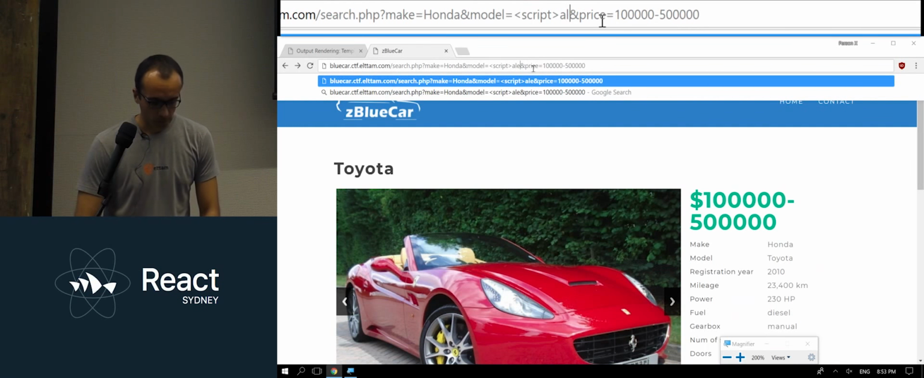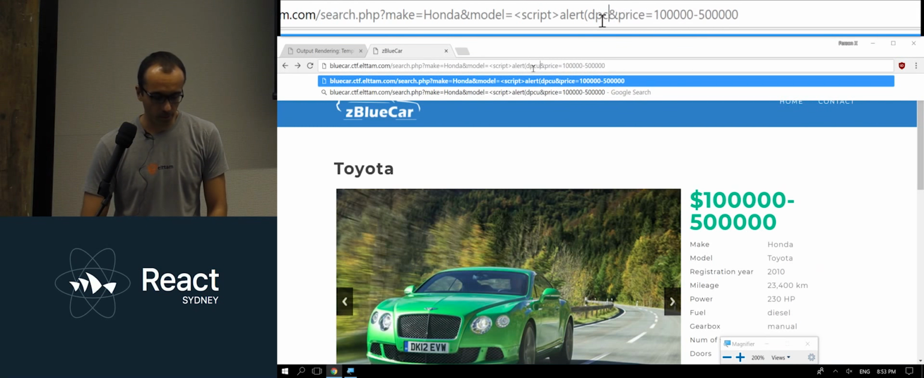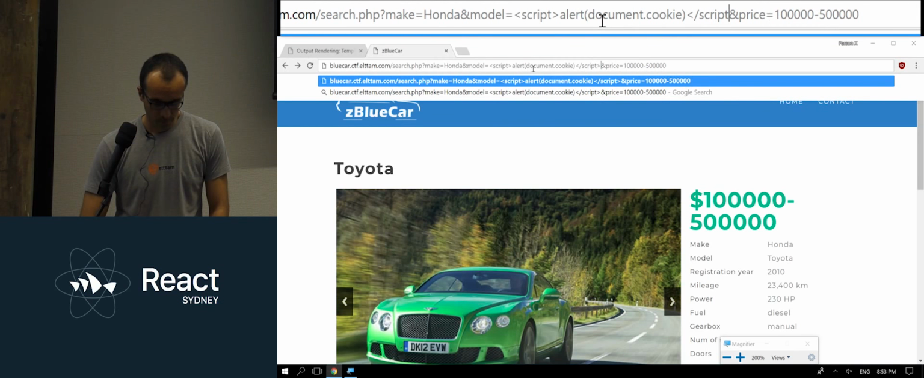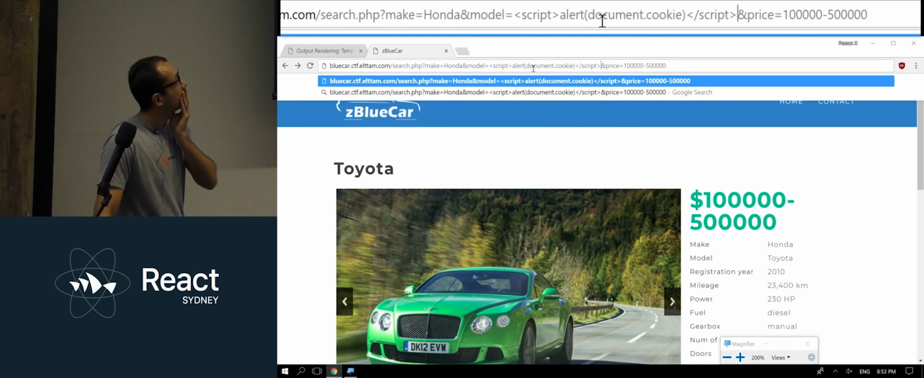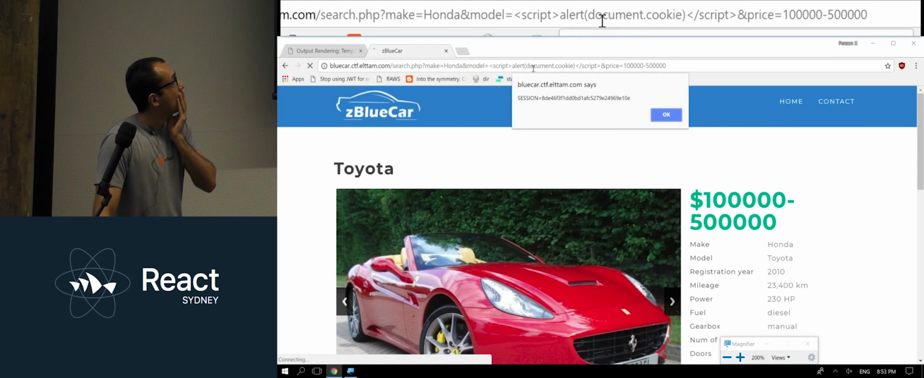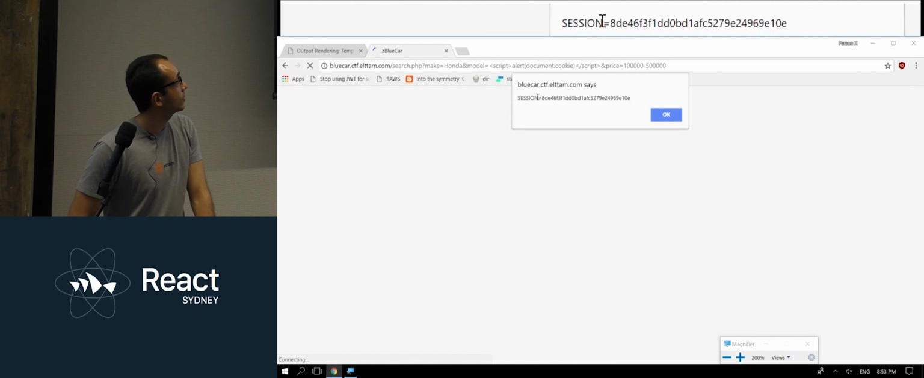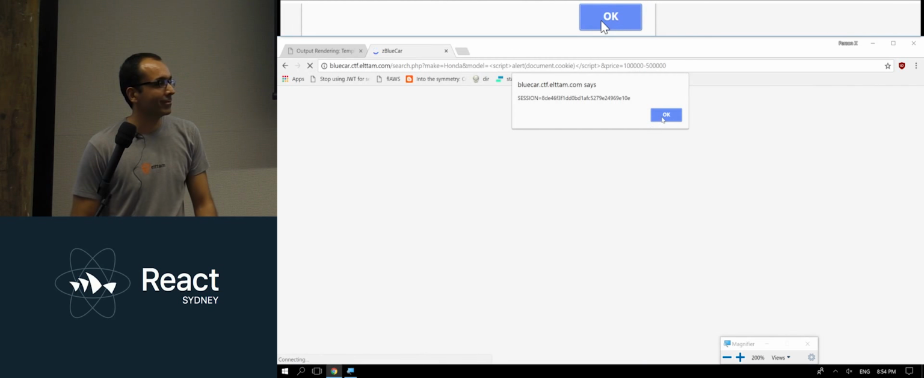Okay, document.cookie. Let's just create an alert and then put document.cookie, then script, right? Wait, that is my session being displayed up there. Well, this is cool, awesome. I want to give it to someone. It is my session. What can I do?